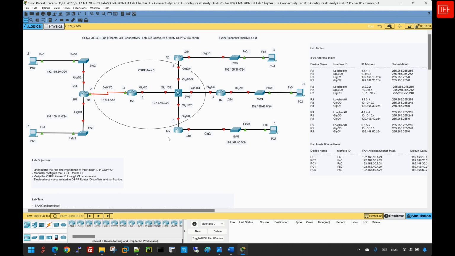Since OSPF uses the router ID to differentiate between routers, it is essential that no two routers in the same OSPF domain have the same router ID, as a duplicate router ID would lead to routing issues and could cause instability in the network. Okay, so how is the router ID determined?